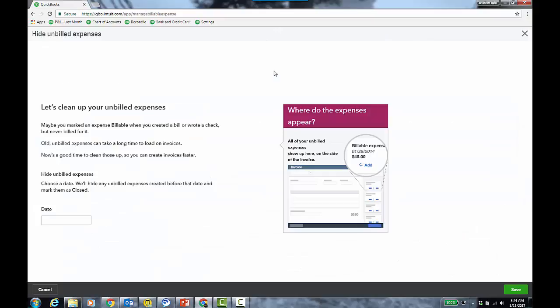And it says, hey, let's clean up your unbilled expenses. Maybe you marked an expense billable when you created a bill or wrote a check, but never billed for it, right? And I gave my example as well. So let's go ahead and clean those up. In order to hide unbilled expenses, you're going to choose a date. We'll hide any unbilled expenses created before that date and mark them as closed. You can choose the 12th because all of mine are set for the 11th, so before the date. And I'm going to go ahead and click save, and it'll mark them as closed.